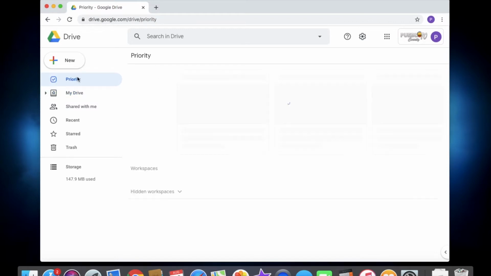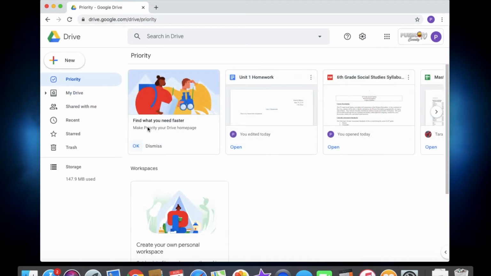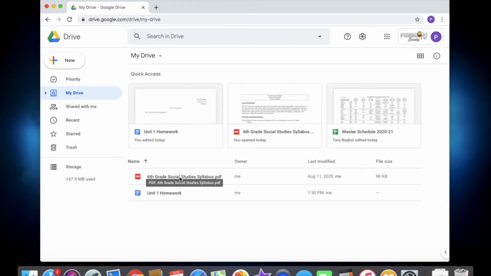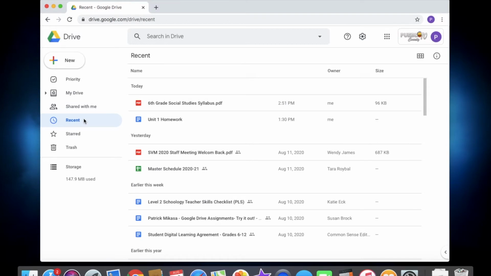For example, if you were to click on this one, it shows you any documents that are prioritized in your drive. You just flag it as being documents that are important to you. If you click on Shared with me, these are files that are shared with you, so that way you can work collaboratively with your peers or with your teachers. Recent, for example, as I click on this one, it shows you all the different documents I've recently given to you, like today, yesterday, and earlier in the week and such.